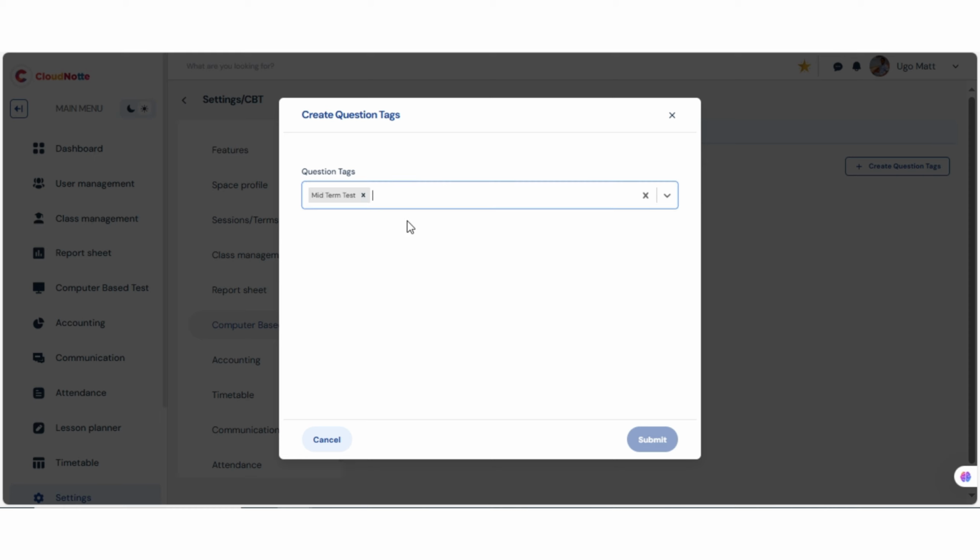That means for every question that I'm creating that I want to be in midterm test only, I'll be using the midterm test tag to do that. I'll be showing you in the next video how to create questions and place them under these tags.